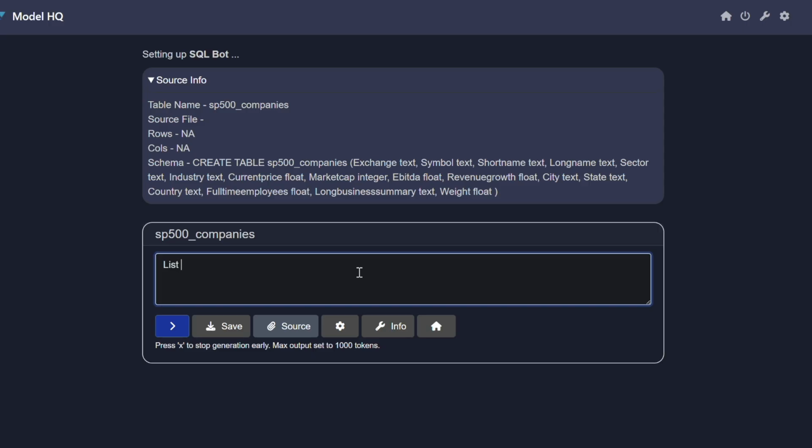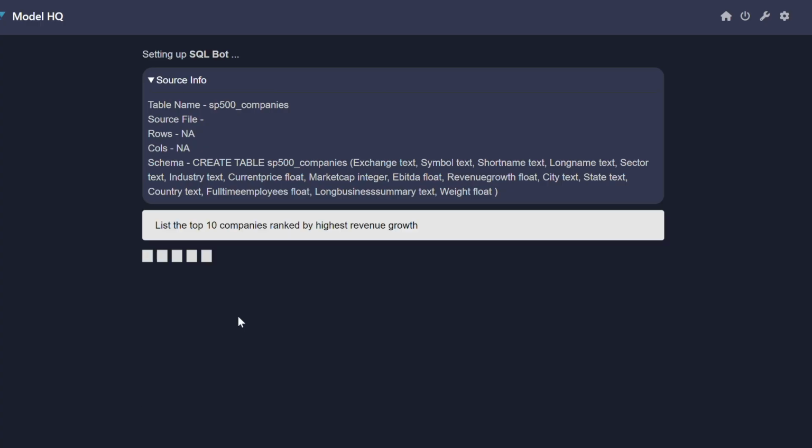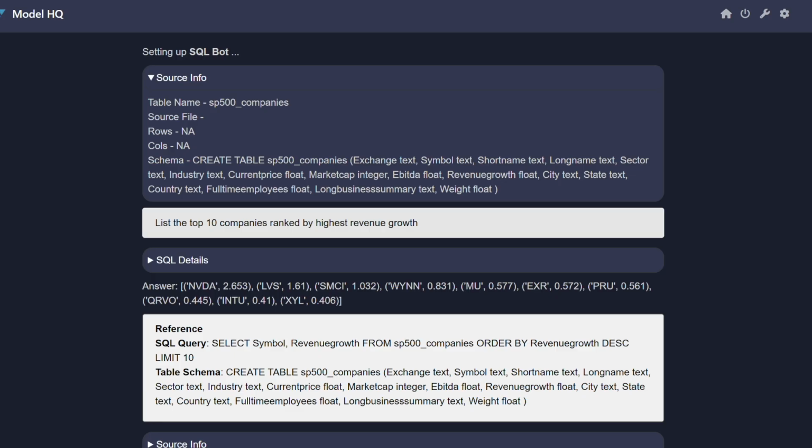So let's go ahead and we'll just run through a few sample queries just so you can get a sense of how this works. So this is a list of the S&P 500. We're going to say just list the top 10 companies ranked by highest revenue growth. There, we've got our answer back.